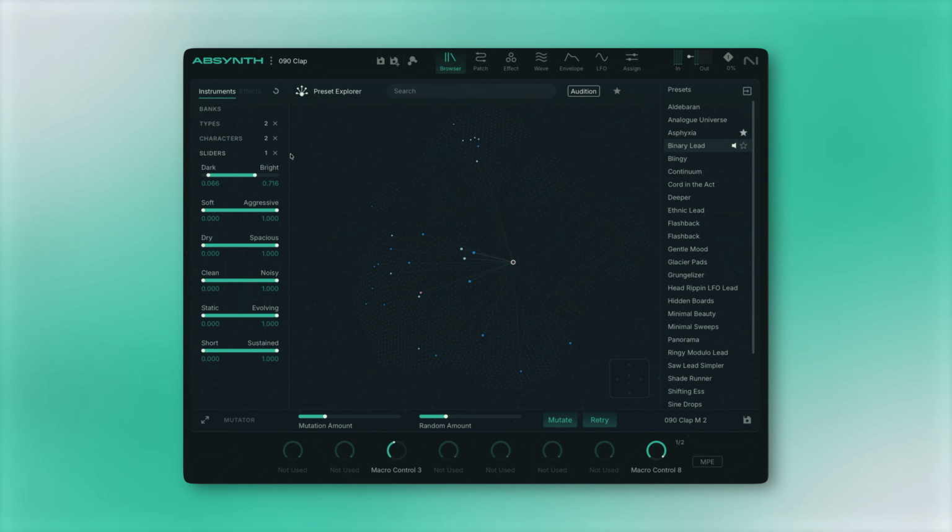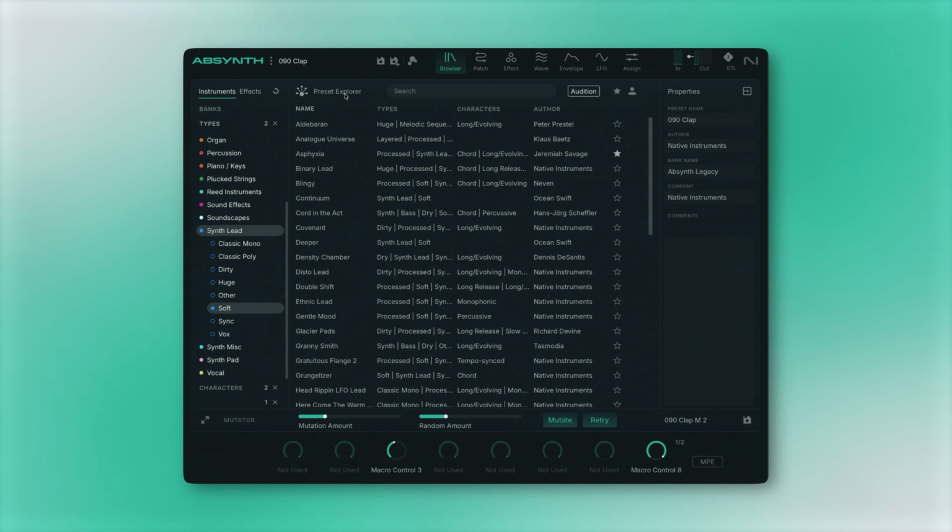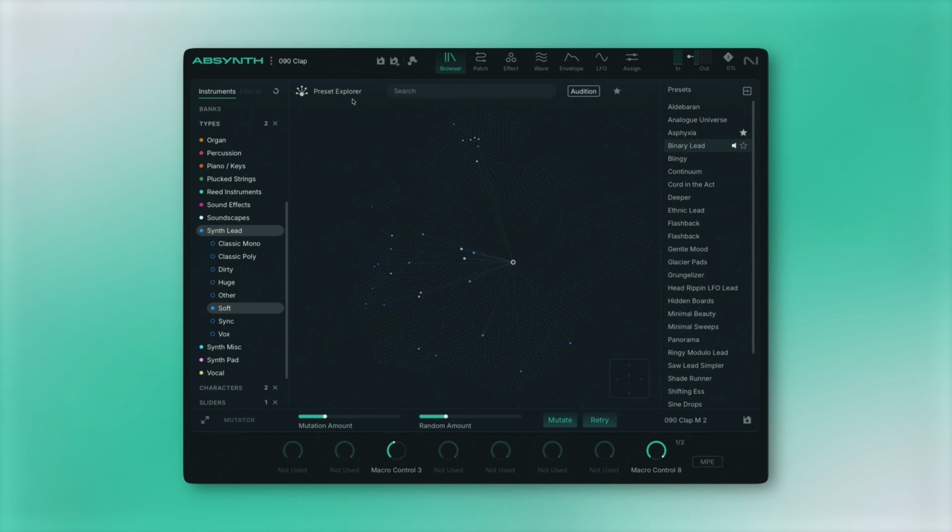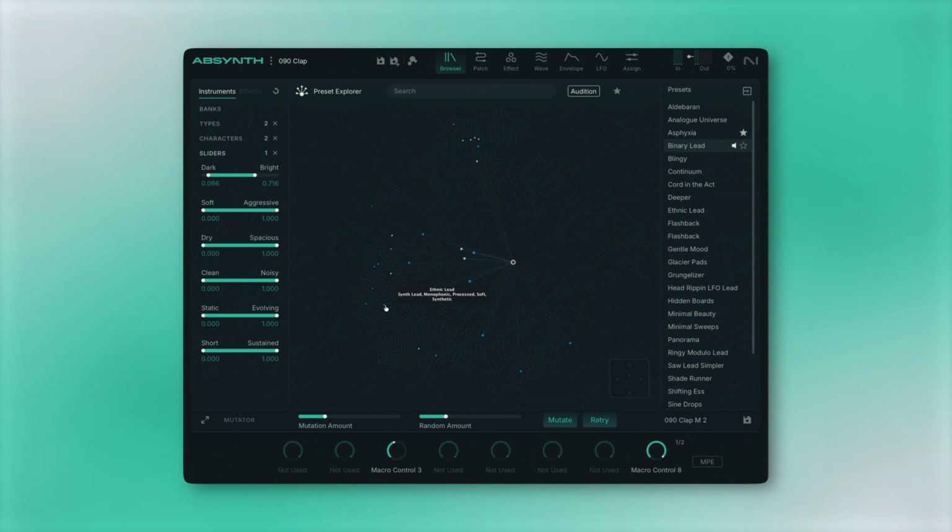One thing to note is when you're in the preset list view, you lose the slider functionality. So you don't get that micro control. You only get that in the Explorer view. I like that preset, so let's go ahead and load it by double clicking.